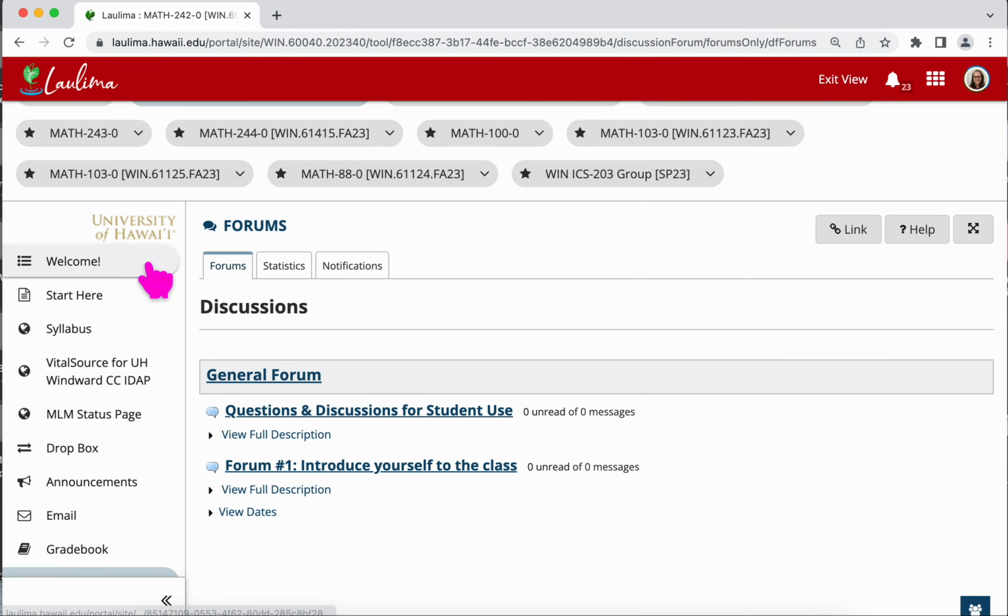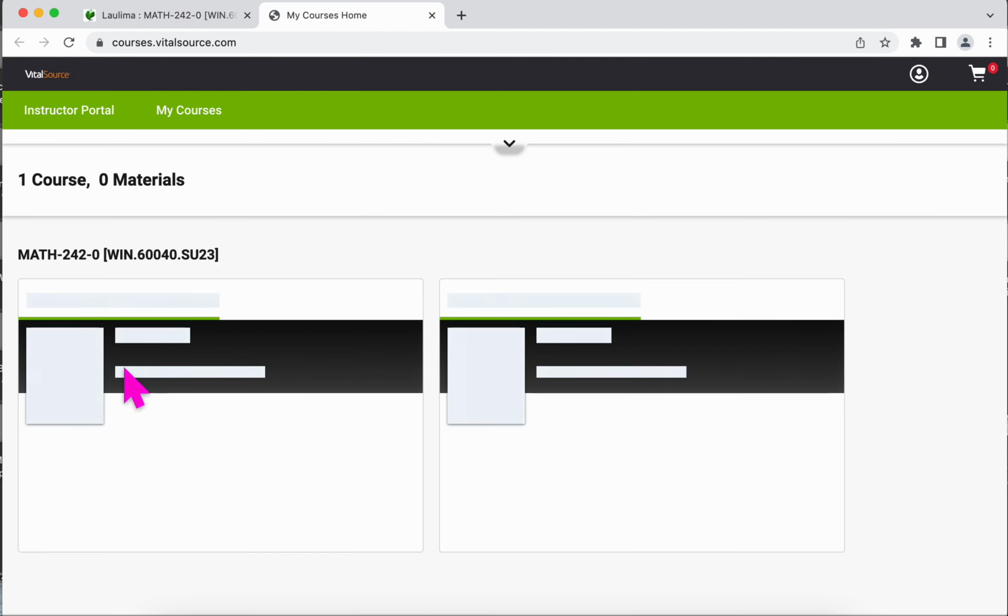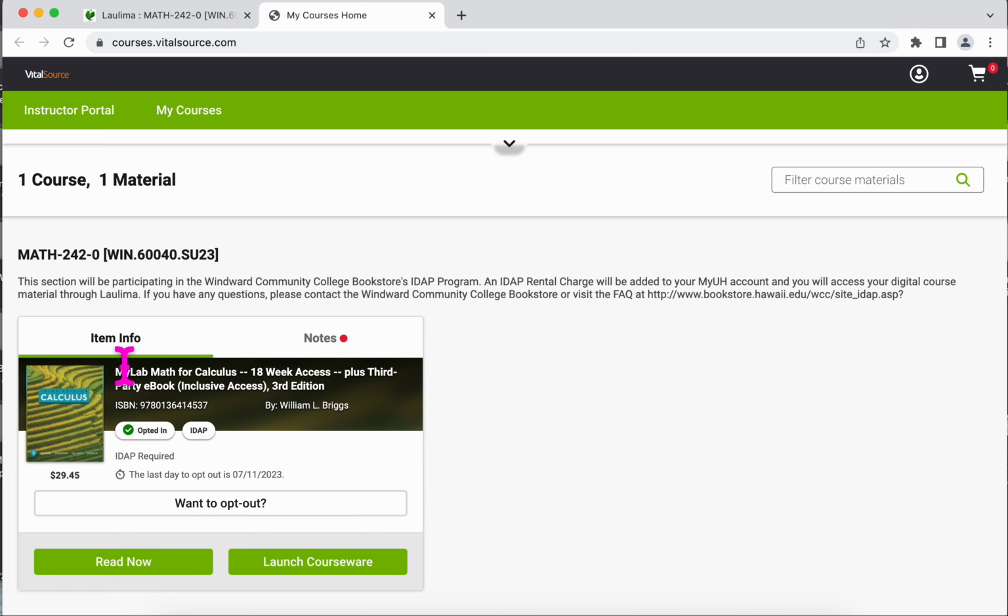So that's it for the Laulima page. Let's go into the Vital Source link. And there are instructions on how you register for IDAP in week 1.